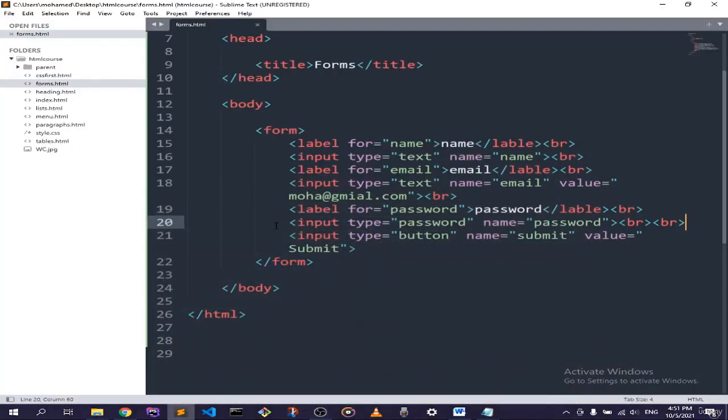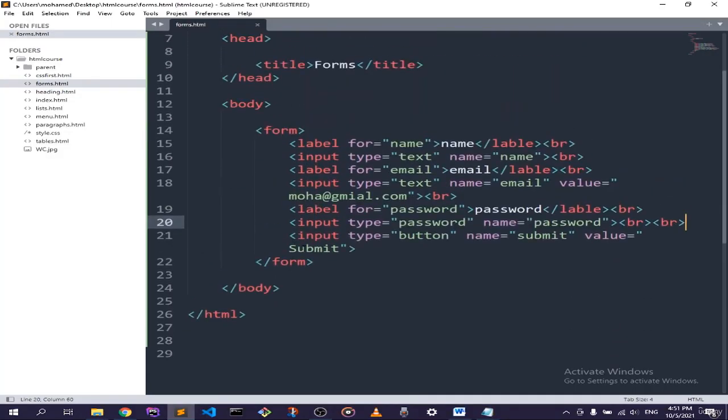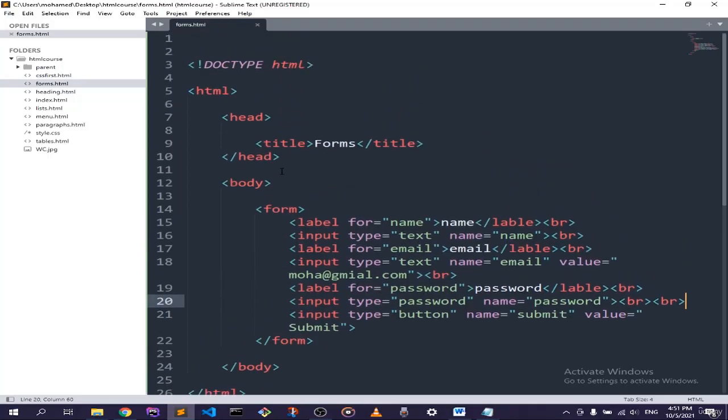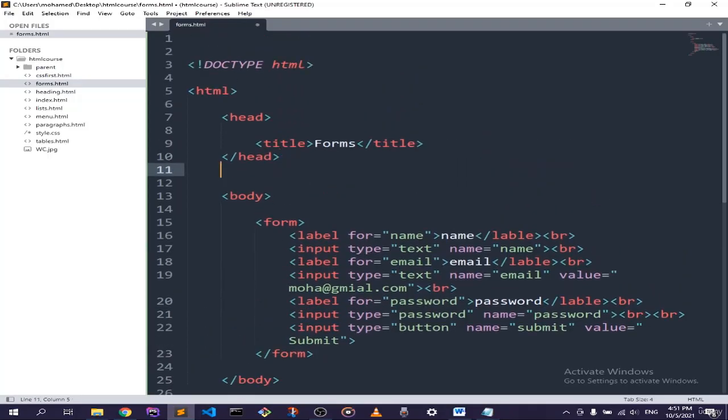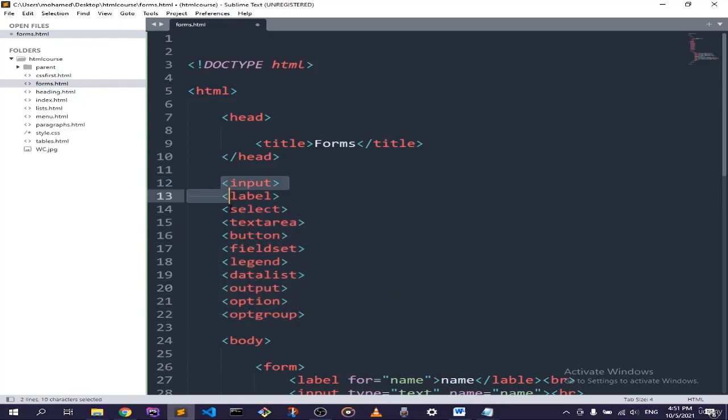So now to the next form video, which is also really interesting and important, and in this one we're gonna talk about select, button, and text area. And actually you have a lot of form elements. If you guys look at this one, let me just paste it right here. These are the form elements that we can use, okay?